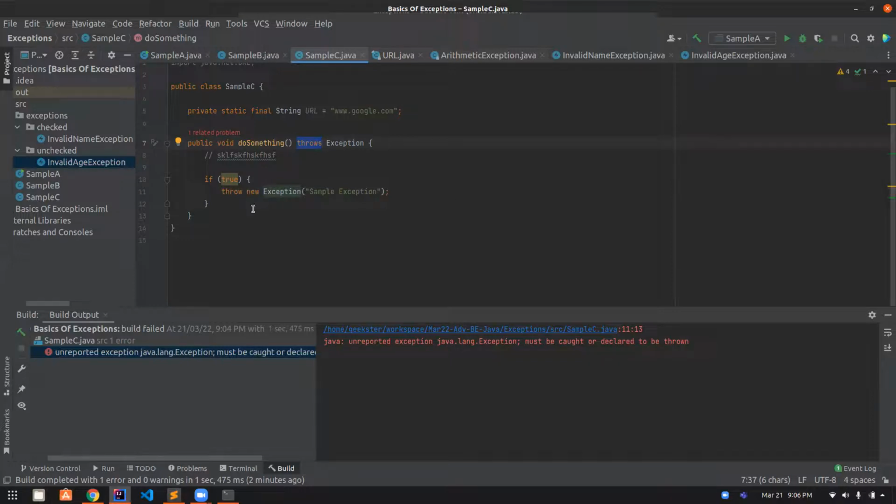Right. Okay. So you understood the way we can throw an exception, right? Let me actually recap. You understood why exceptions are required, right?